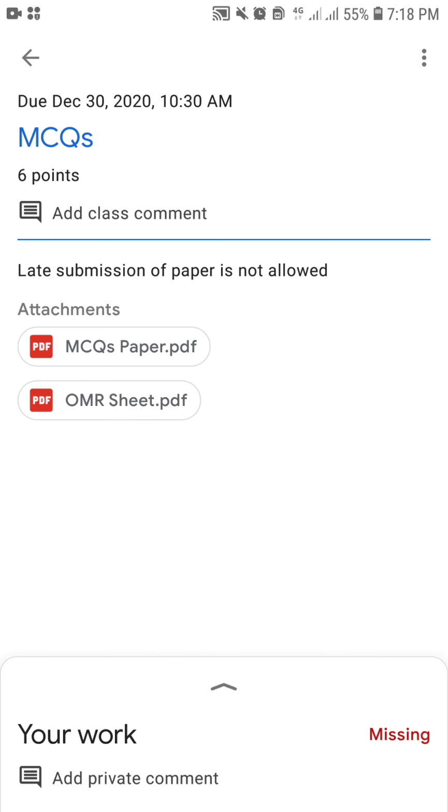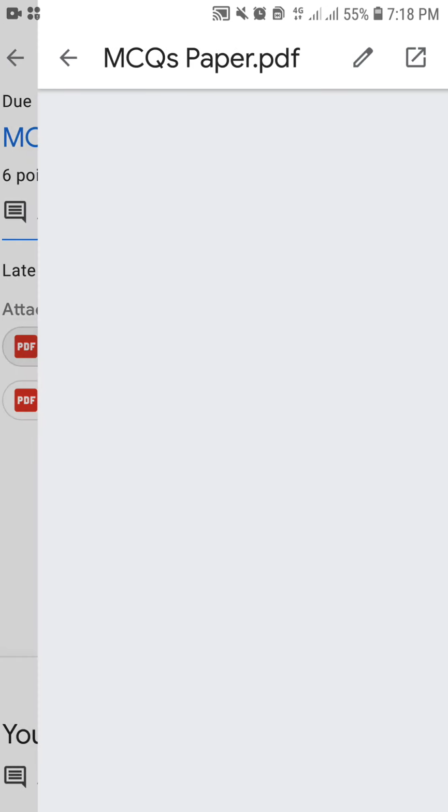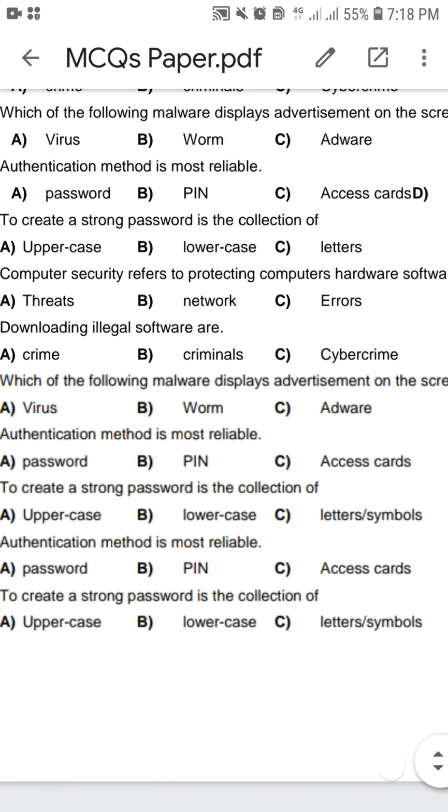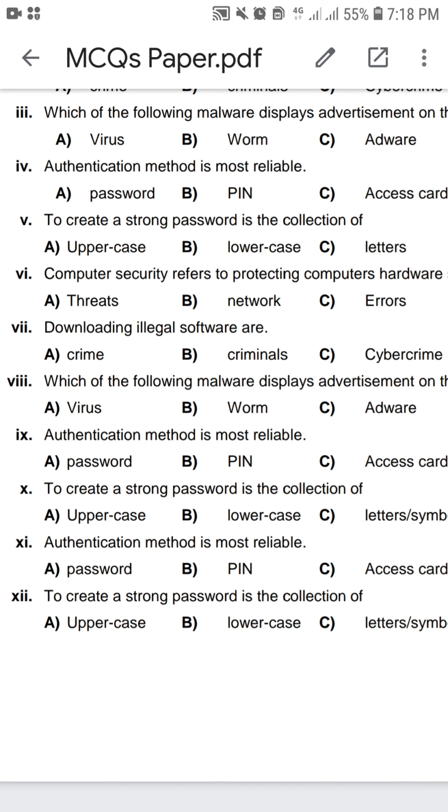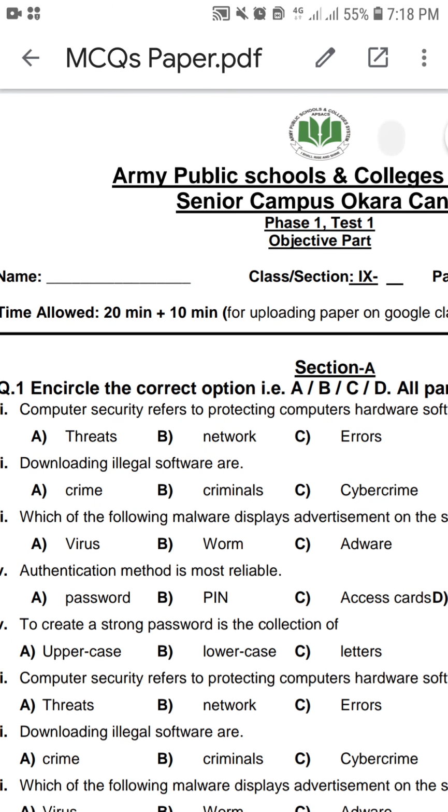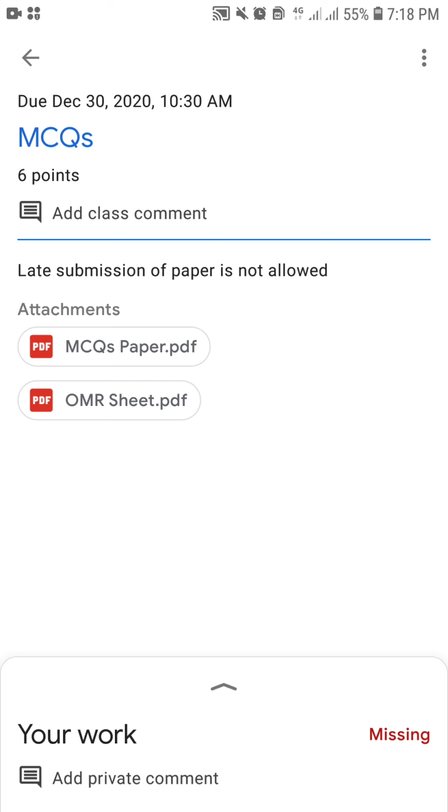Okay, this is just the demo test. This is not the official test. I have copied the questions, so don't worry, these are the same questions again and again. You will just write the question number and the correct option for the question. After solving the MCQs, you will scan the image and then upload it here.